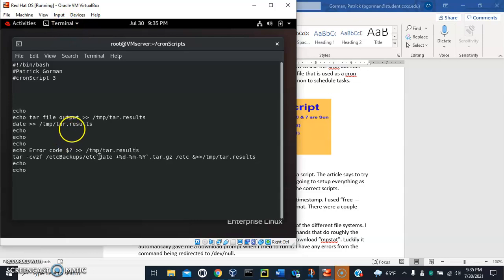The other mistake, I used single quotes when this is supposed to be like this backtick, and so it didn't occur to me that those were different. But that is what you have to do to get the date command into the file name, and then here you designate which directory you want to compress into your archive, and it was the etc file, the configuration file.